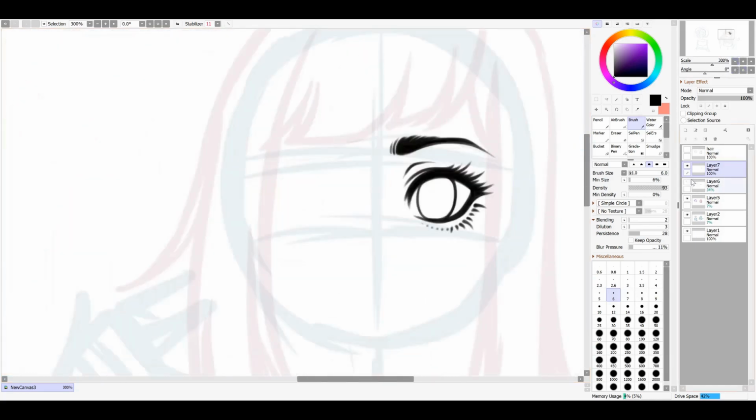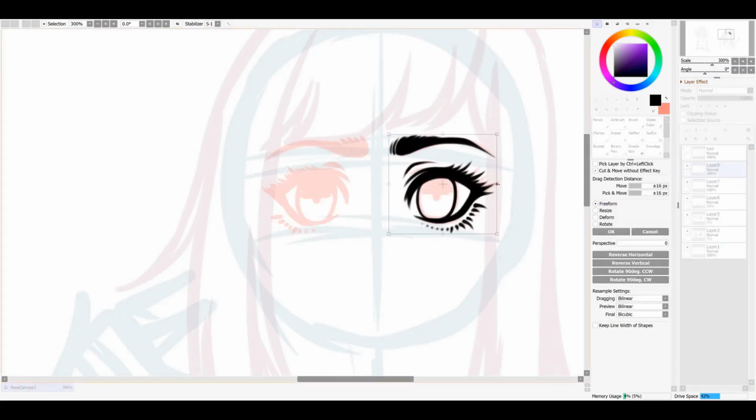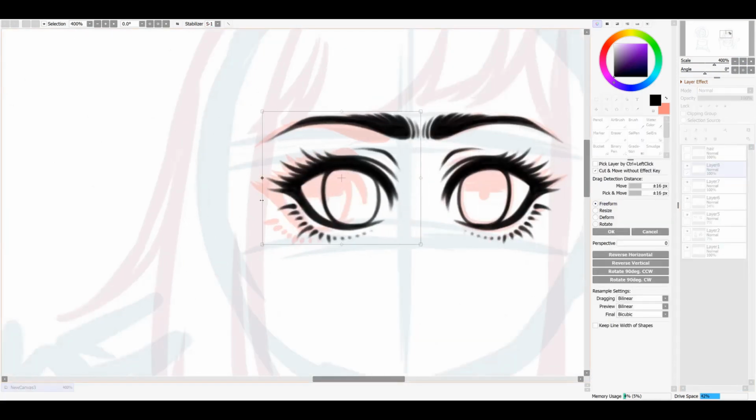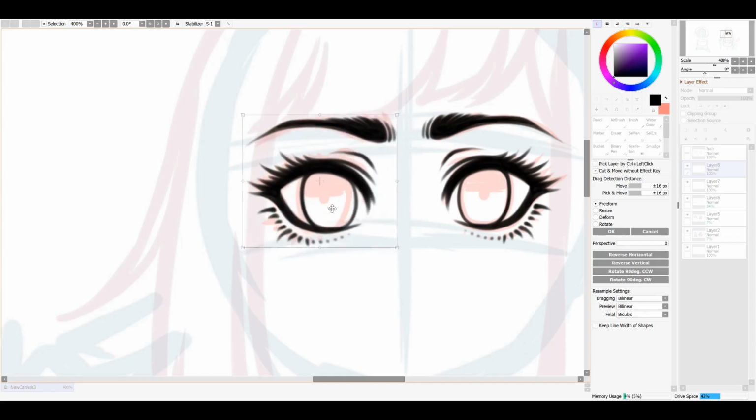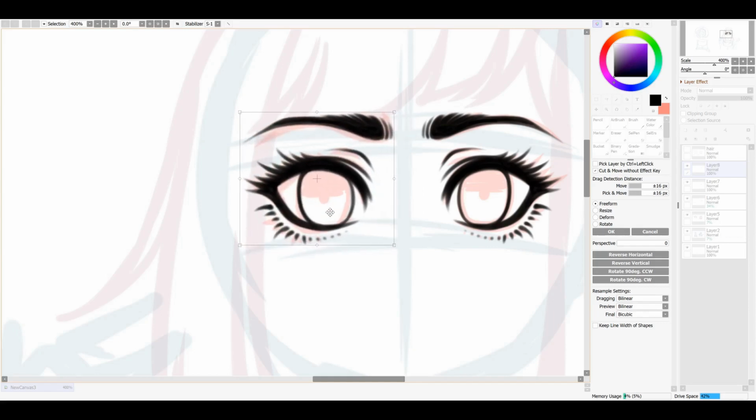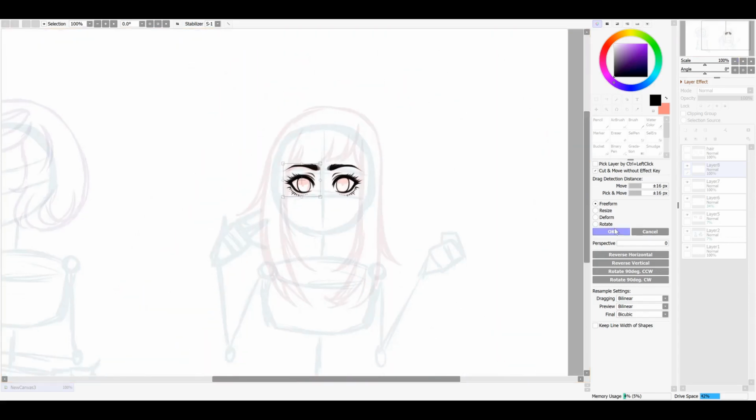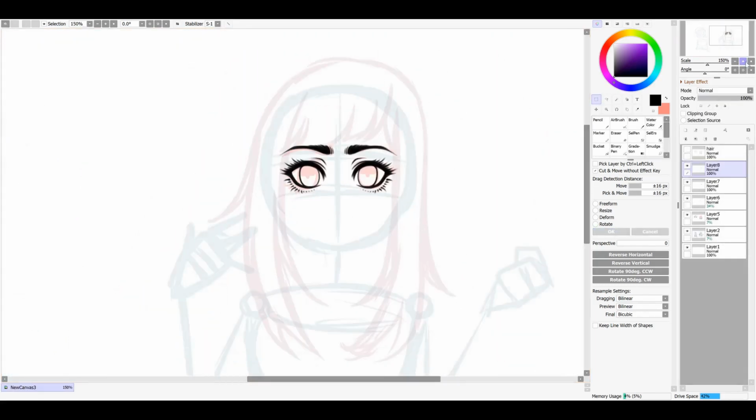So for the copy-paste method of the second eye, all you're going to do is take your selection tool, select the first eye, press Ctrl-C to copy, Ctrl-V to paste, and then you'll have it on another layer, and you'll go ahead and mirror it to the other eye.